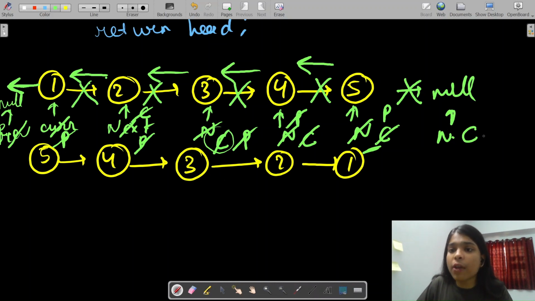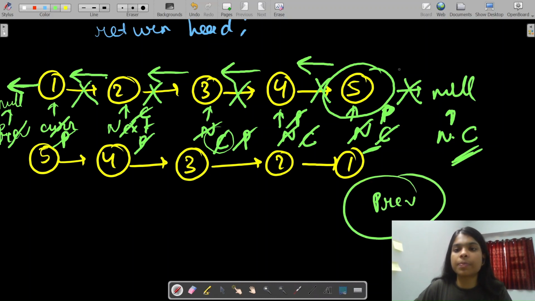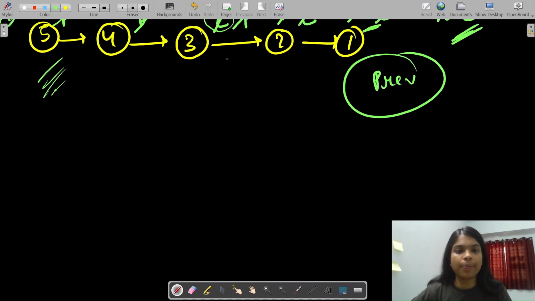Now if current becomes null, what will we do? We need to return this node, and you can see that our previous is pointing to this node. So at the end, which node will we return? The previous node will be returned, because our previous is pointing to the last node, which is the head node in our reversed linked list. Right? I hope you get it.